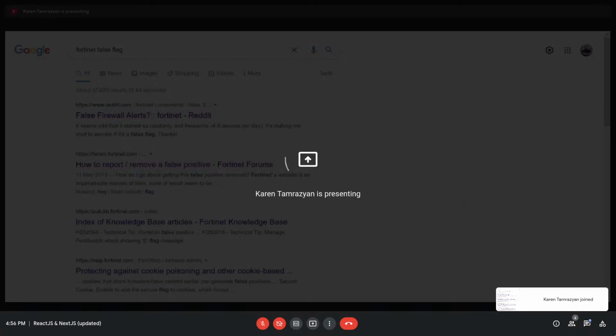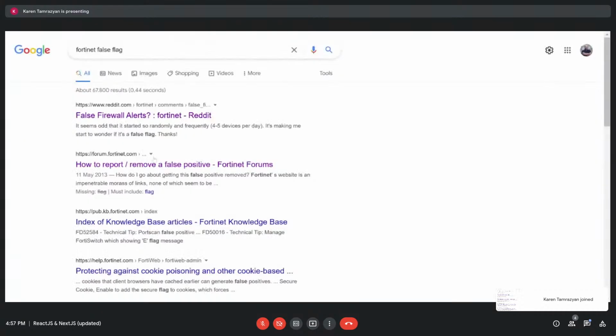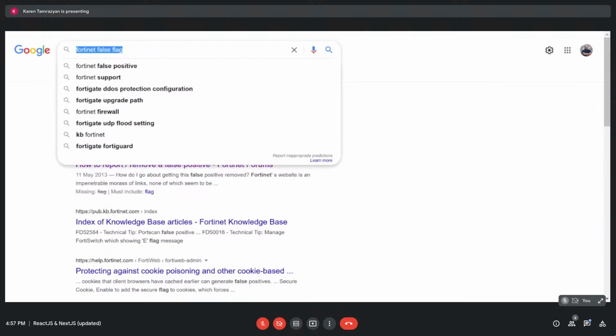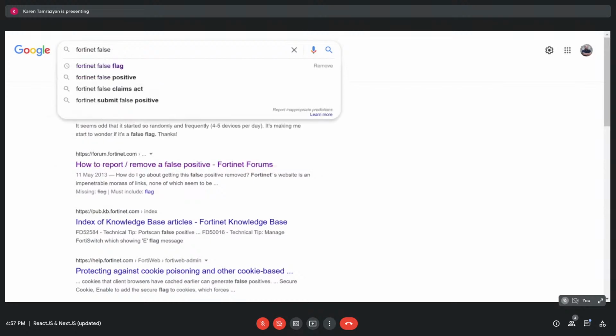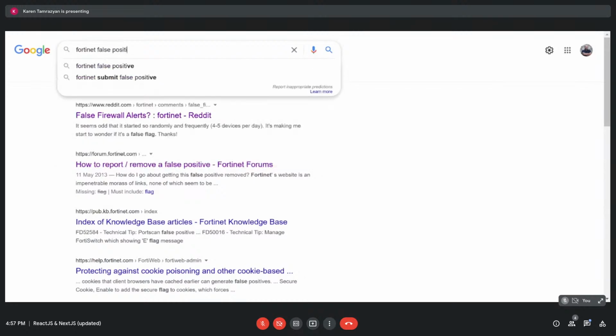Okay, because the keyword was false positive. Let's remember it. And I'm going to share my screen or a tab again. Where is it? Here it is. Share another tab. Okay, let's share it. So again, the keyword here is the false positive. I'm not used to this keyword, but I have to remember it.